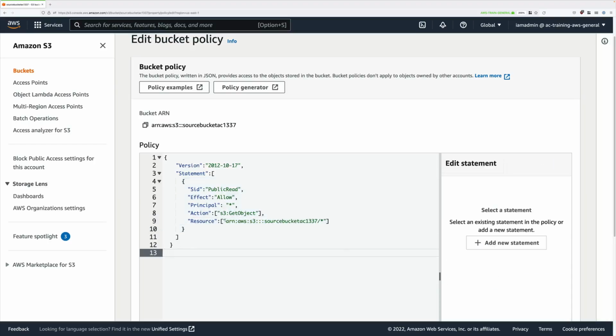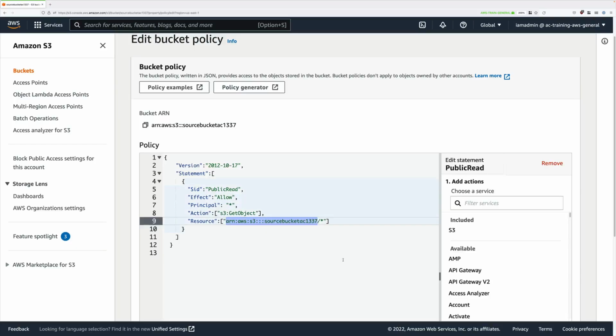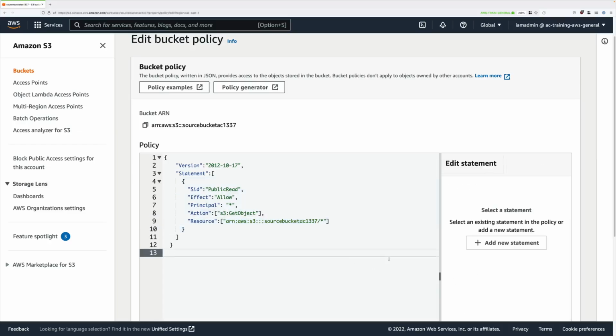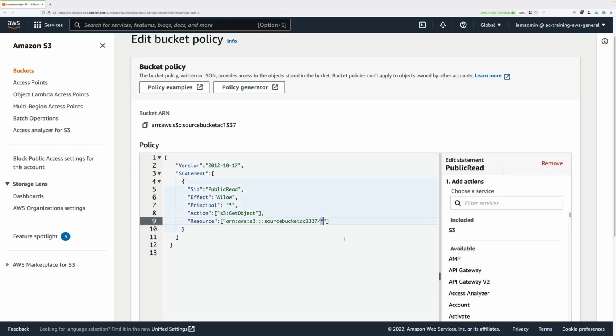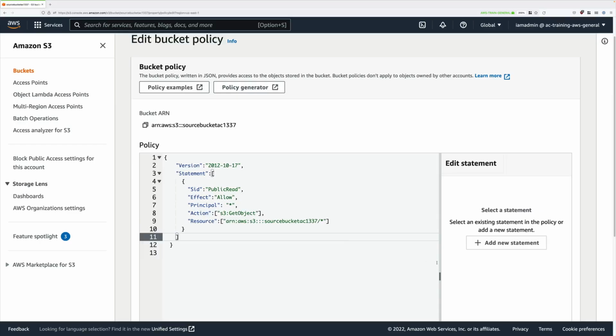It references ARN : AWS : S3, and then :, and then the source bucket. So whatever you've called your source bucket, it should reference this. So don't use what's on my screen, use your specific source bucket ARN. And then it should have a / on the end. That means that any anonymous or unauthenticated identity will be able to get any objects within this S3 bucket, and that's what we want. We want this to be a public bucket.